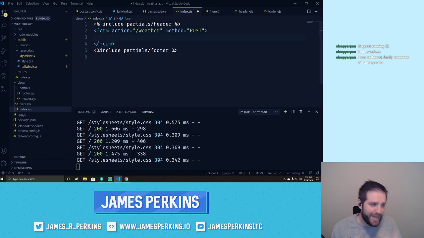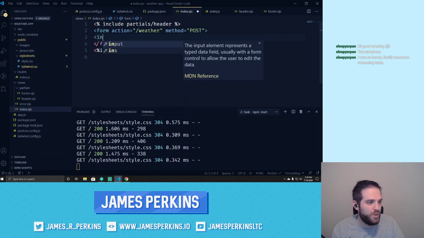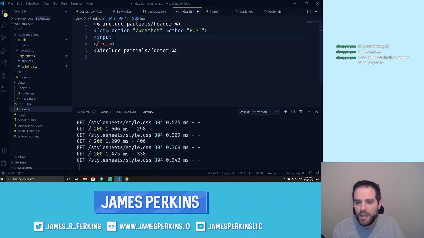Inside of that form, we're going to need something from the user. We're going to need an input of type text, and then a button that they click and something happens, so it submits this form for us. So we can just do an input, and we're going to do type equals text.